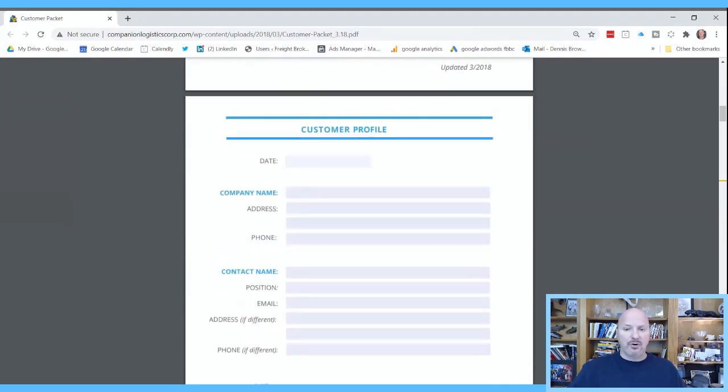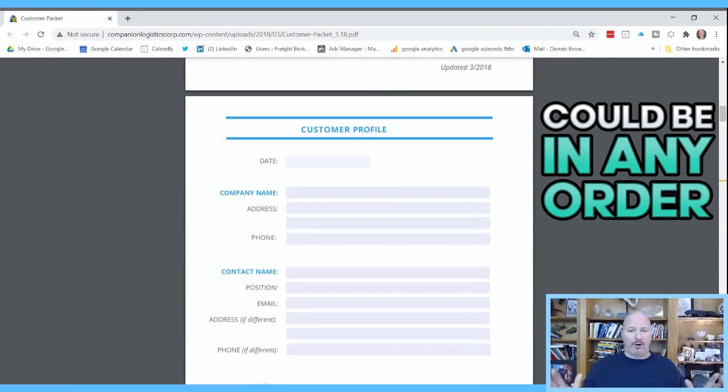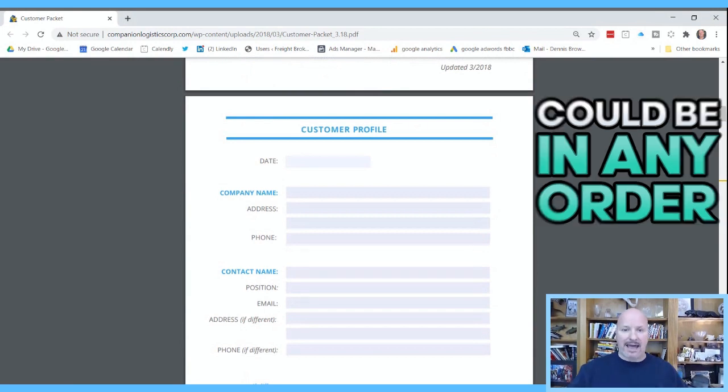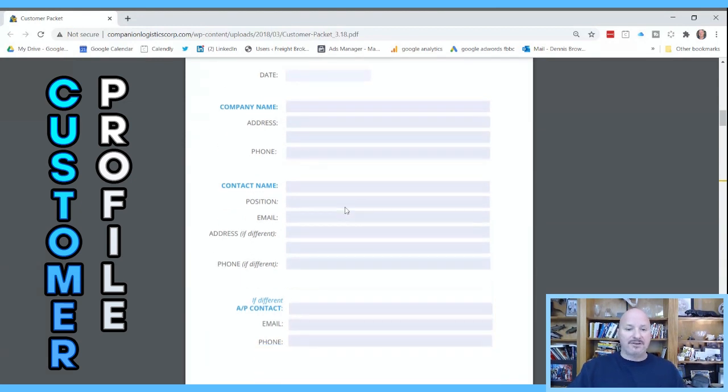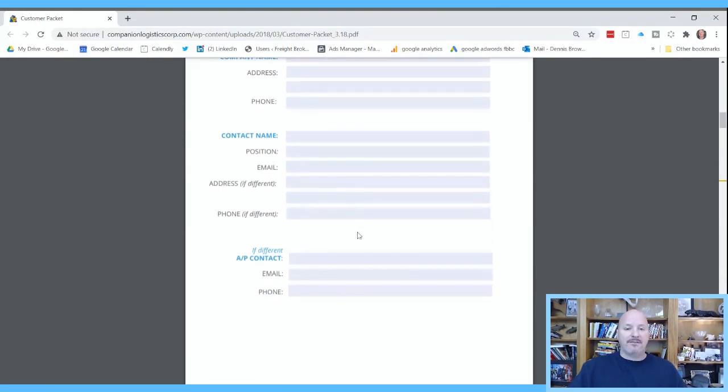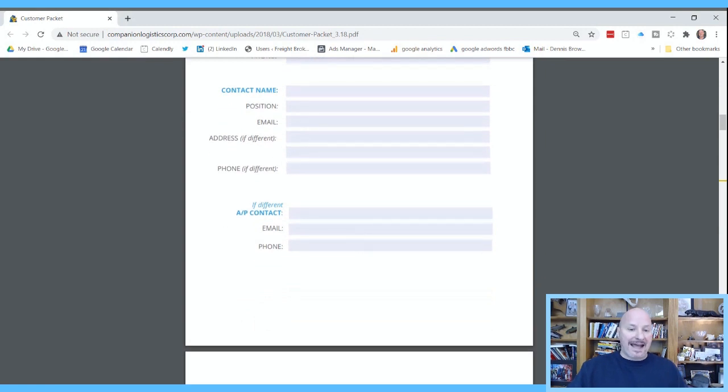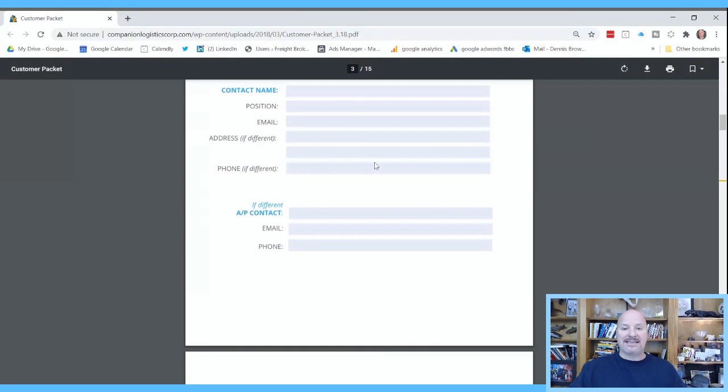Page number 2, and these could be in any order. This is just an example. Page number 2 is a customer profile sheet. This is where the shipper fills out the information about the company. They start with their date, then they have their company name, address, phone number, contact name and phone number, and then the accounting person or the AP contact's phone number if different than the contact above.